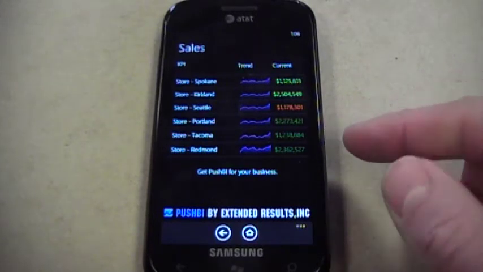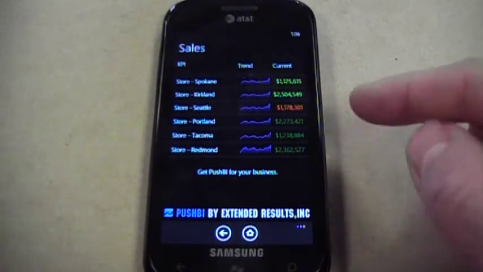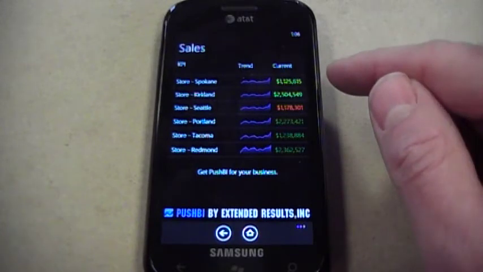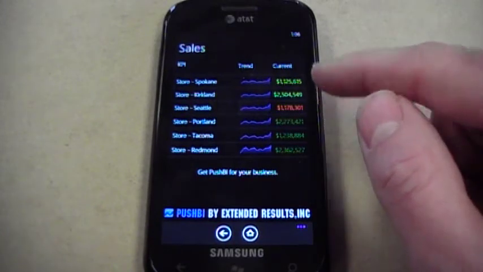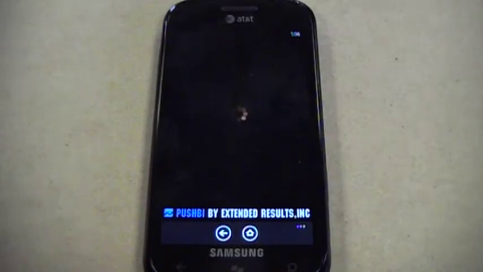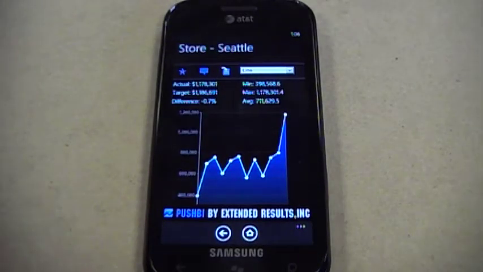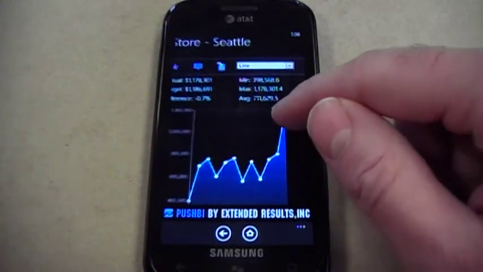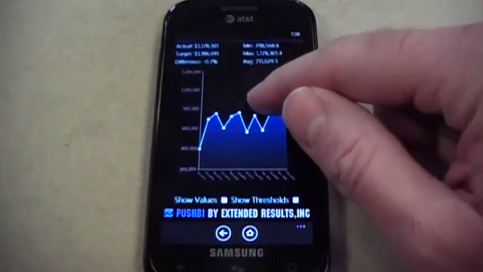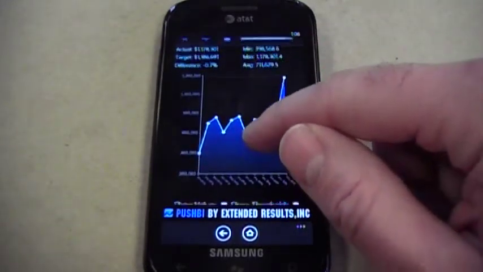In this case, you can see these three stores are doing great. They're in the green. These two are yellow, but yellow's okay. And then this Seattle store is in the red. So I can take action by just touching on that KPI, so I can drill down in and see the context for that number. In this case, I can see sales over time for many months.